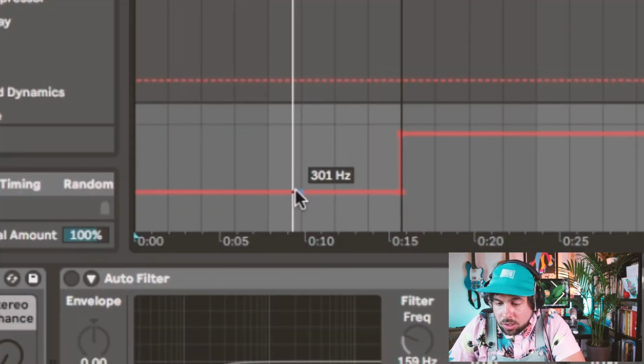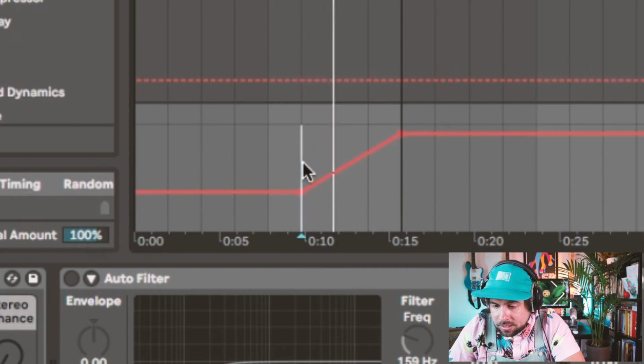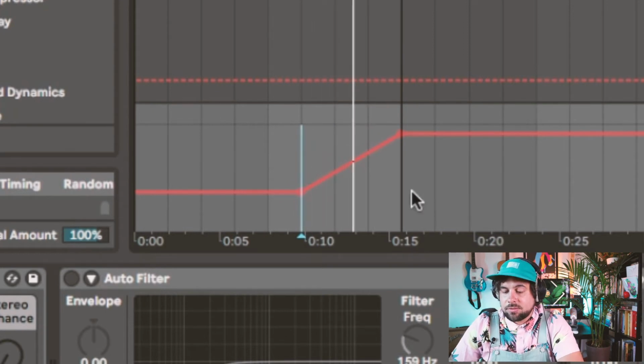But now I want it to slowly swell up. So how can we do that? By drawing in. Let's put another breakpoint in there, and then let's get rid of that. And then it's going to slowly bring that up. Okay, that's pretty cool, but let's get even more interesting.